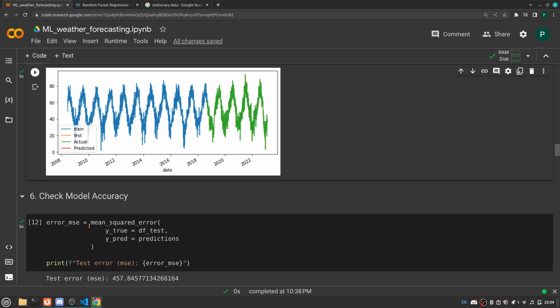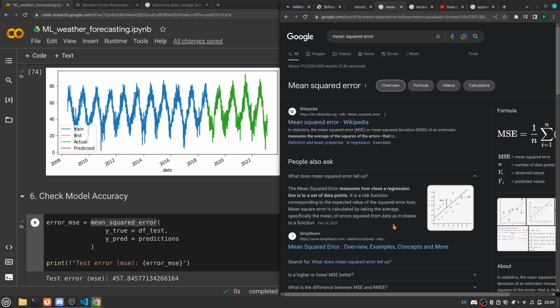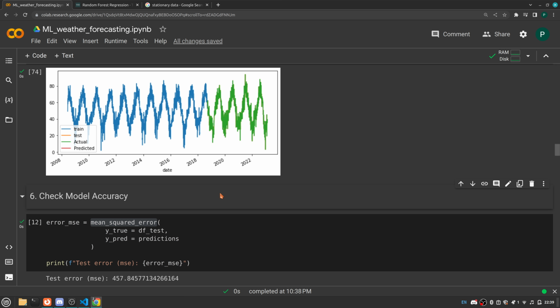And today's accuracy metric that we'll be using is called the mean squared error. The mean squared error is essentially a way of determining how far away a data point is from the line of regression for a model. So it is the measure of how close a regression line is to a set of data points. It's basically a risk function that corresponds to the expected value of the squared error loss. And we can calculate it by taking the average of the error squared from the data as it relates to the function.